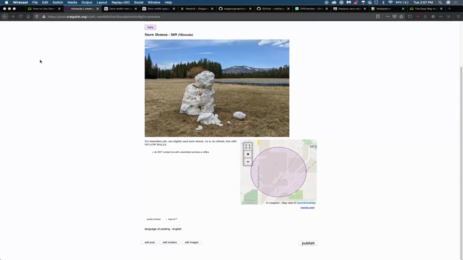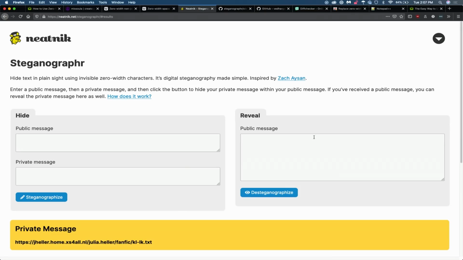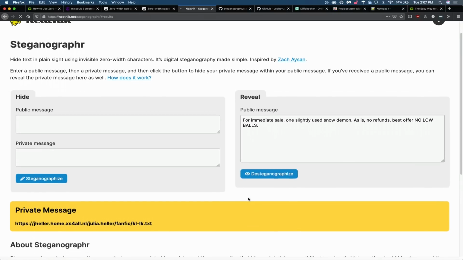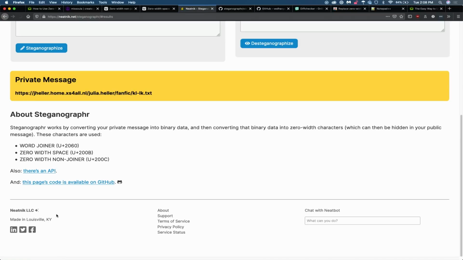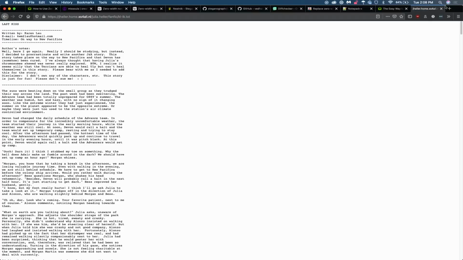Now, if you take a look at this Craigslist ad, it looks like a pretty benign, everyday snowblower for sale. But what's important here is the text, and what I would say is the most realistic and useful use case for zero-width characters. If you look at the text of the ad, it looks pretty normal. But if you copy that text and paste it into a program like Stegographer, then we should be able to reveal the hidden private message, which in this case is a link to this website here, which contains some hidden saucy fan fiction.